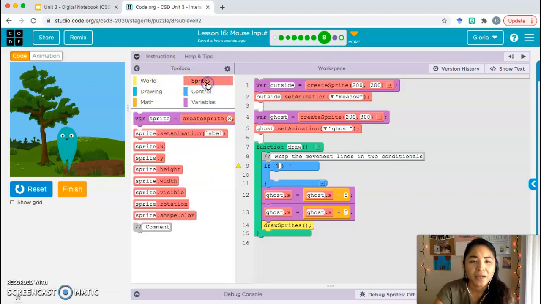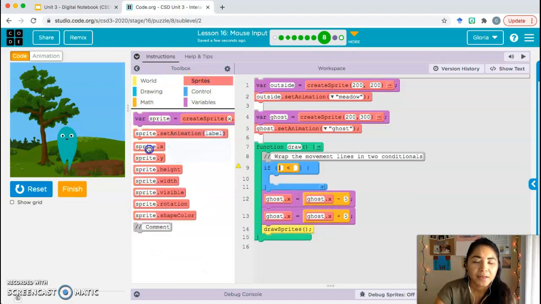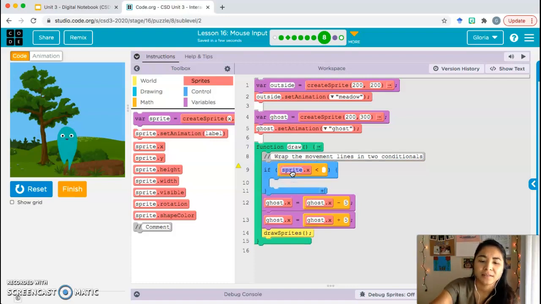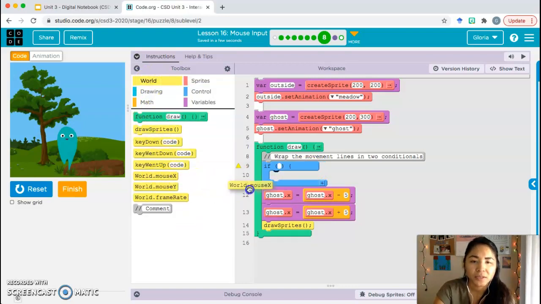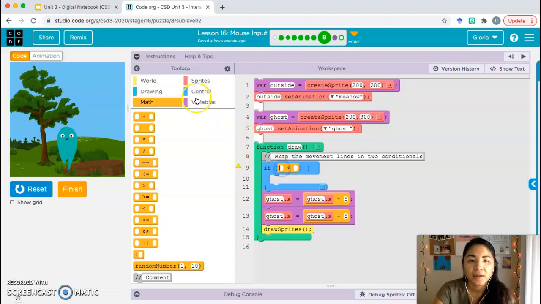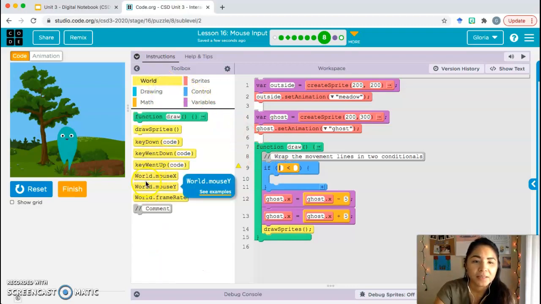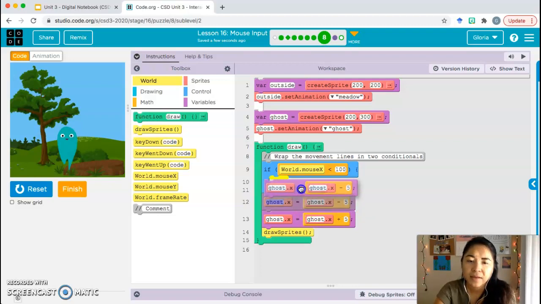So if sprite.x is less than 100, you can use less than or equal to. If sprite.x less than 100, this is our ghost. Oh, I'm sorry, that's the wrong block. If our mouse x coordinate is less than 100, I need the less than symbol. All right, if our mouse x coordinate is less than 100, then we want the ghost to move to the left, and that's already here. It's the block with the minus. Grab that, drop it in there.